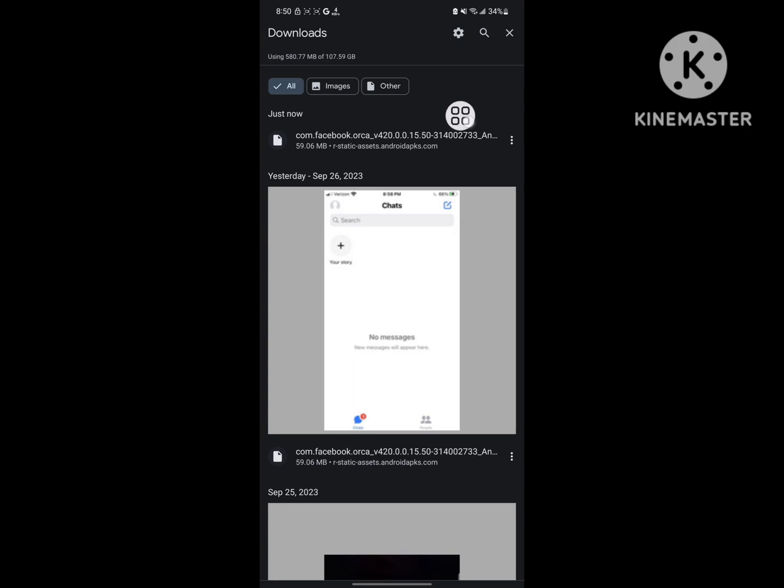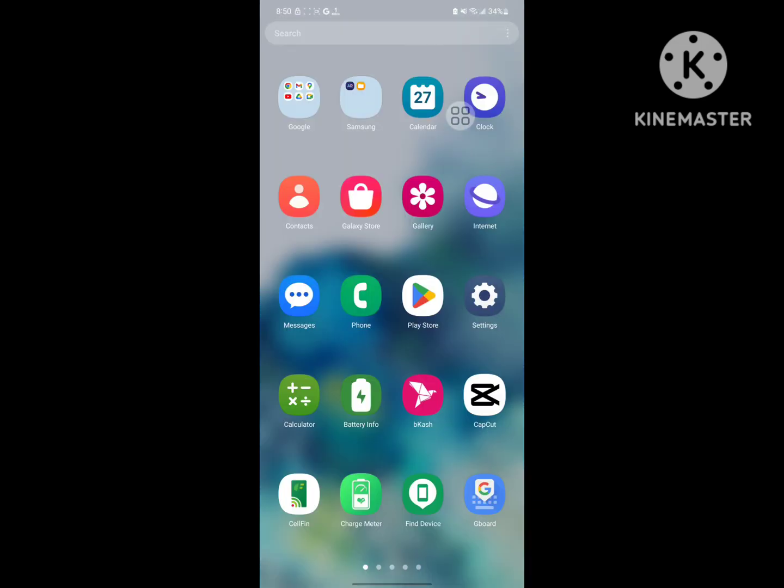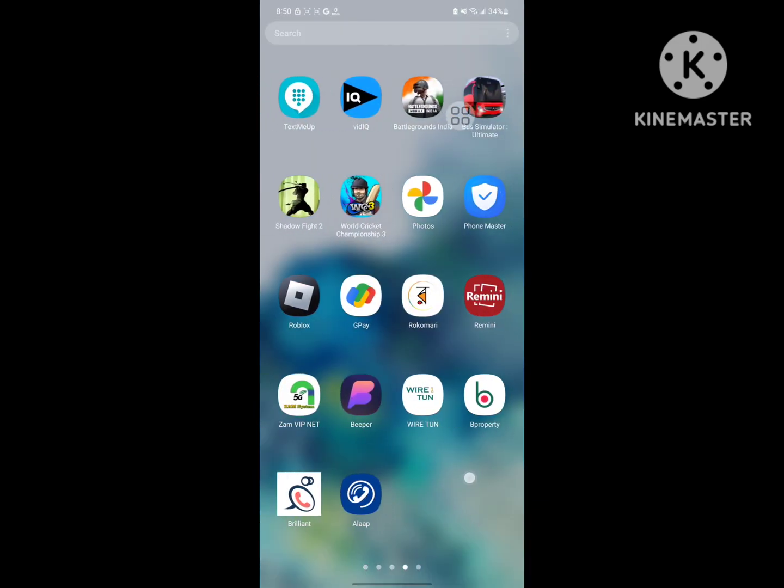Now tap on Messenger, install Messenger. Now back to home screen. Now connect to VPN app.